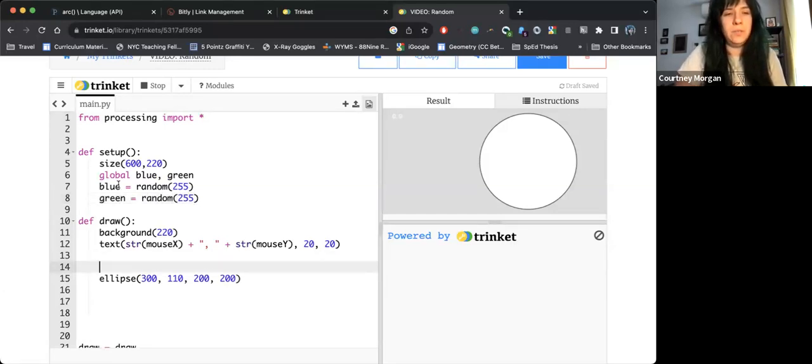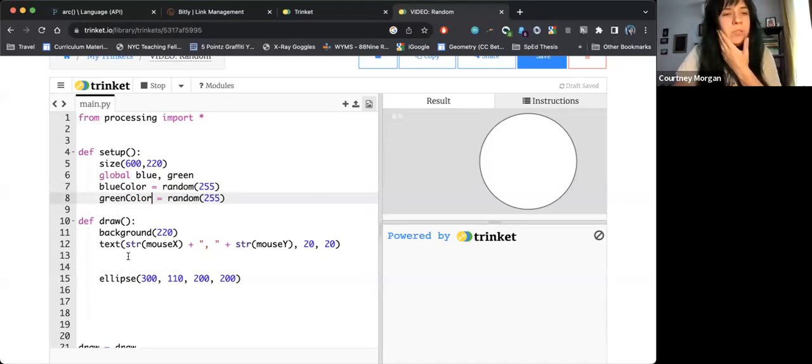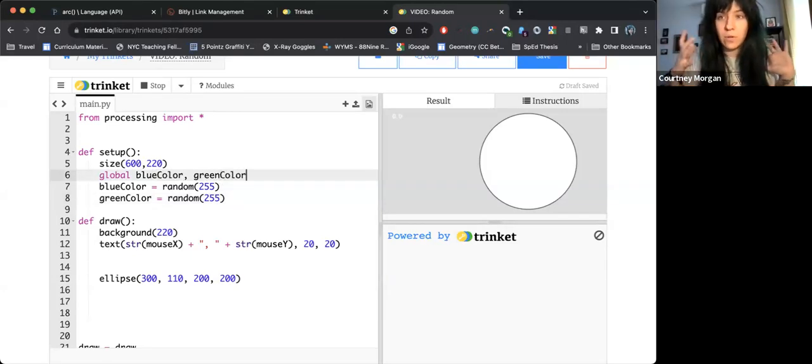And then, oops, I'm actually going to call it blue color and green color because I don't know if blue and green are saved words. Let me make this color and color. So I just updated my code a little bit. Again, the reason for this, I don't know if blue and green are words that are saved somewhere else in my library. So I just added the word color after, because that seems unlikely to be saved in my library.